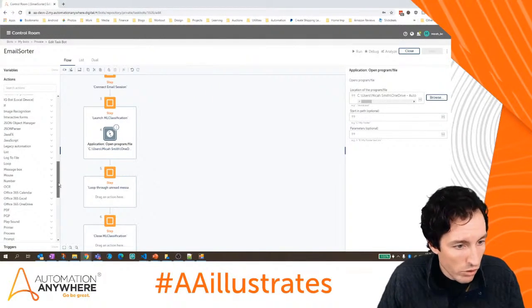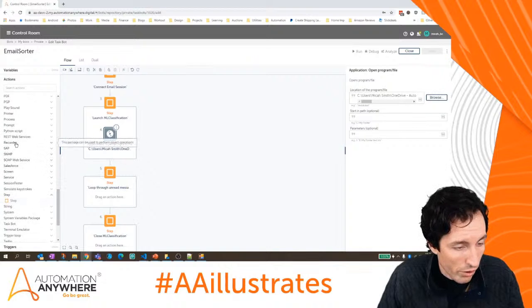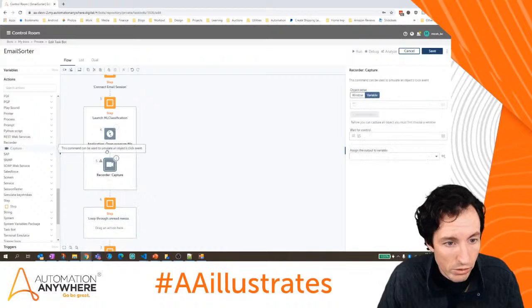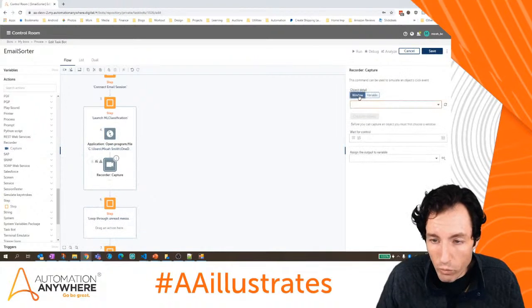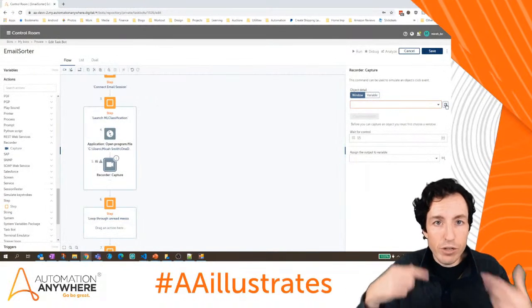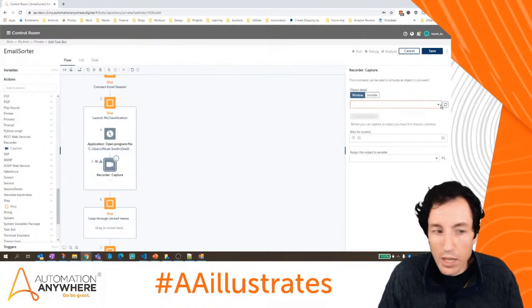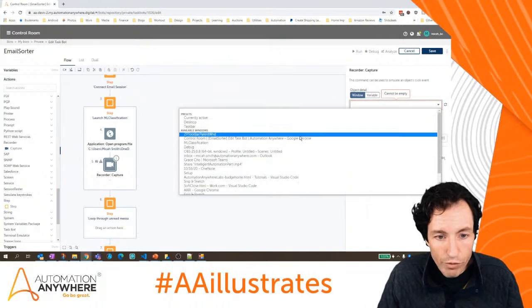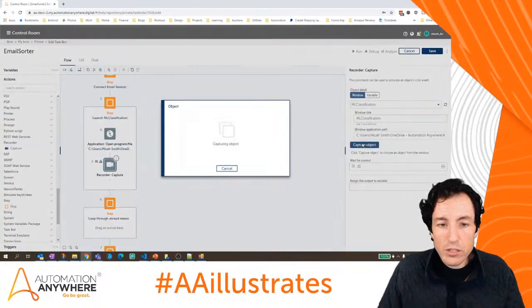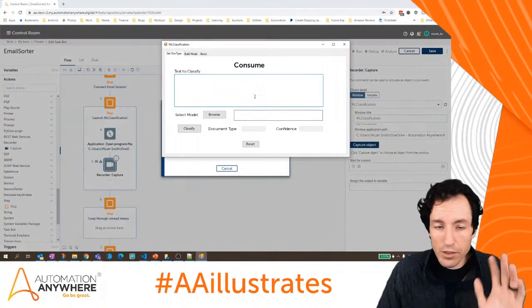So I'm going to go down here to my recorder. I'm going to drag a capture action right under here. And for my window, I'm going to hit the refresh windows button, right? And this is going to just get the title of every single window that's open on my machine. And from here, I will find the ML classification, and then I'll hit capture object. So again, if you're kind of new to this, you just hit capture object. I just clicked, and then you let go.